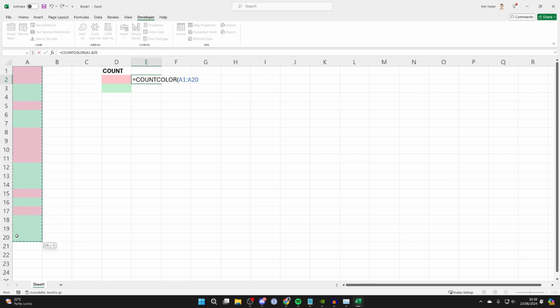So I'll select this column here, and then you need to put in a comma, and then use a sample color. In this case, I'm searching for this sort of pink red. So I'll select that. I'll then close the brackets and press enter. And just like that, it's now counted them.